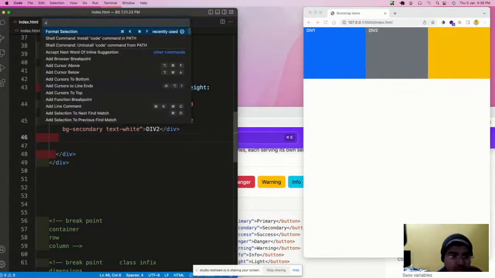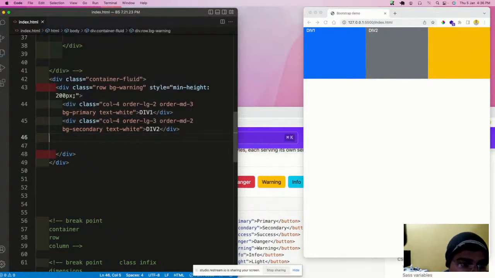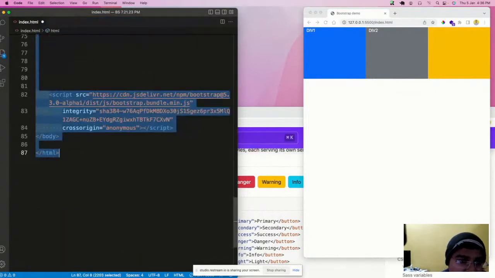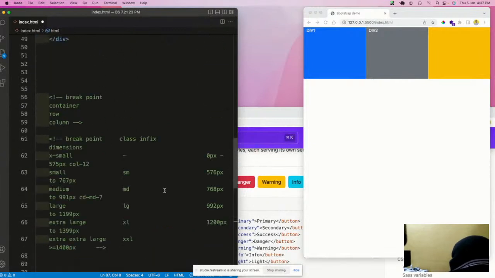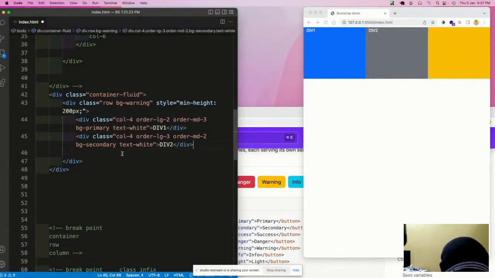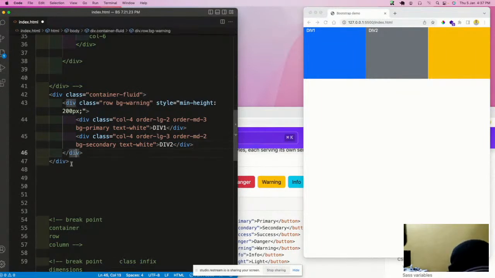Control S, Control A, Control Shift P, format selection. Everything is selected properly. Now, here, this is for this, and this. Perfect. So here, what we do, let me remove the order property also.